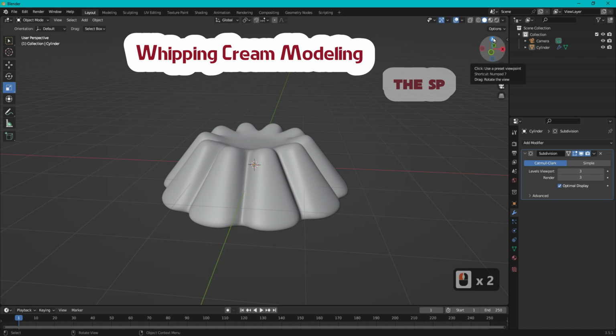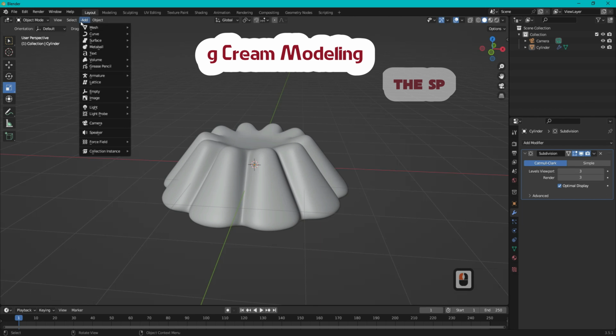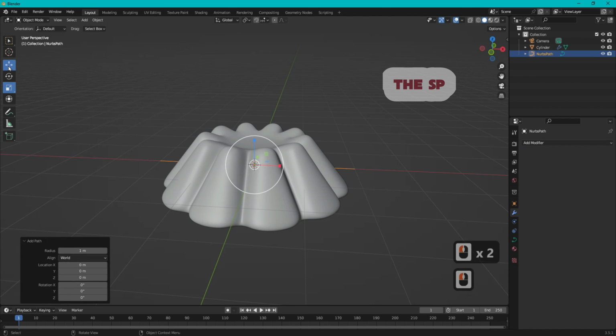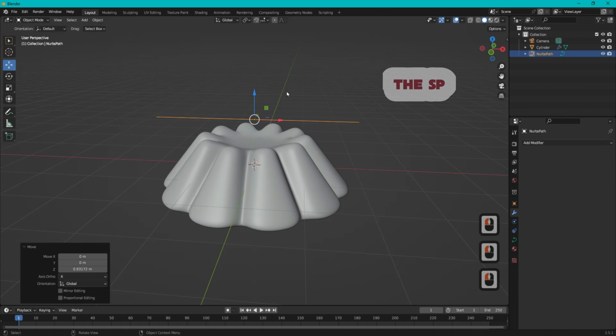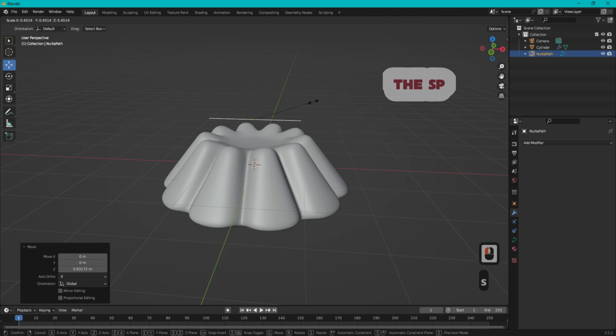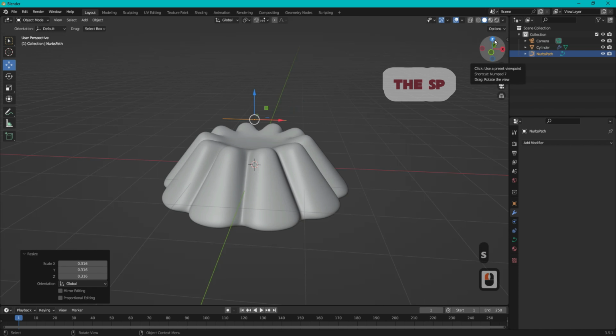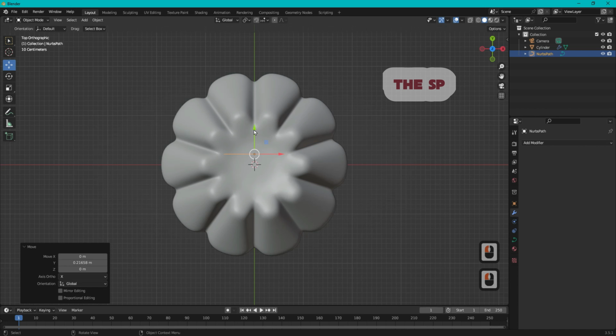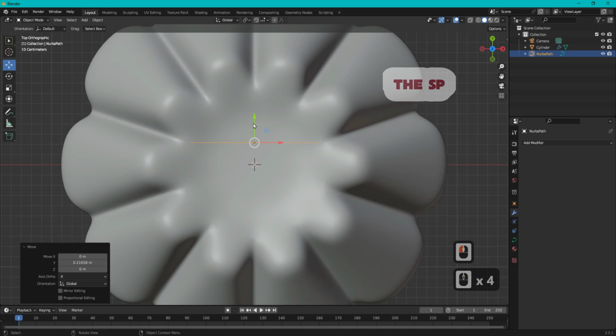Whipping Cream Modeling. Go to Add menu. Add Curve Path. Change the path curve size. Change the mode to Edit Mode.